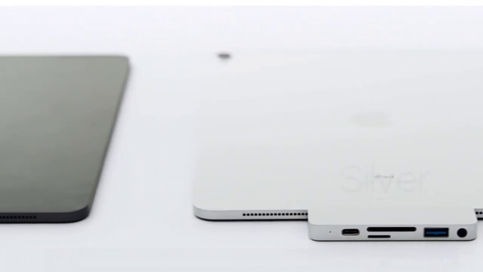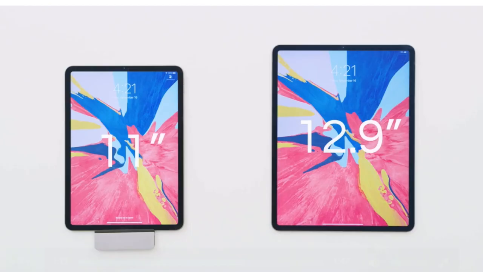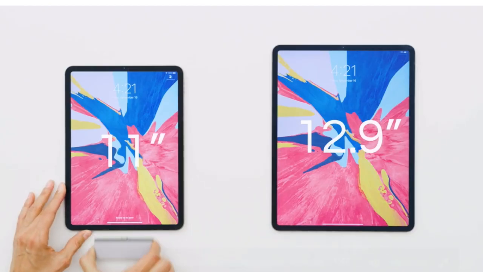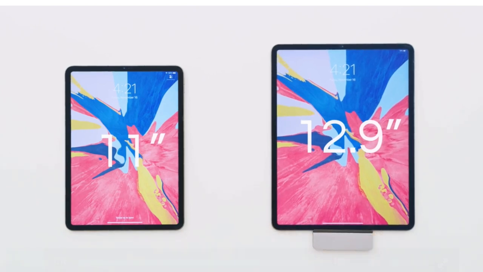HyperDrive USB Type-C comes with two colors, the silver and the space grey. The color matches these devices perfectly and the best thing is they look very premium. This matches the aesthetic of the iPad Pro. They are made out of aluminium.